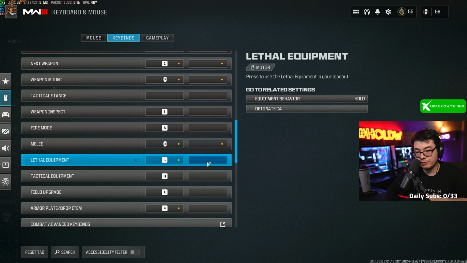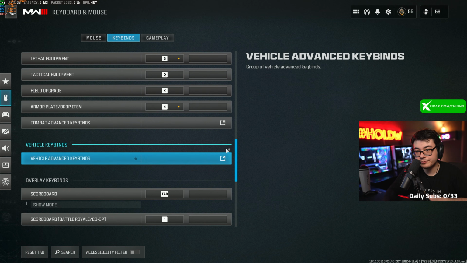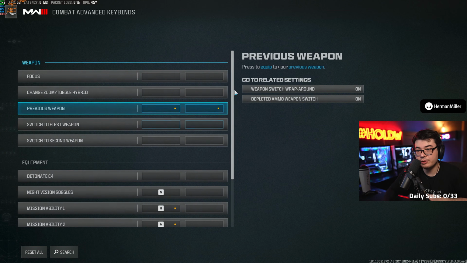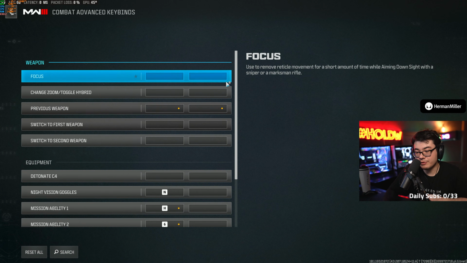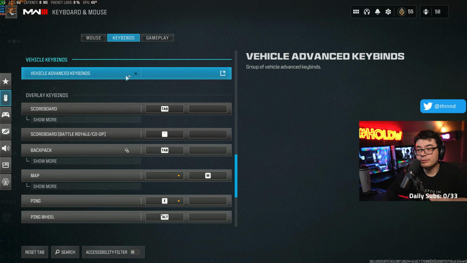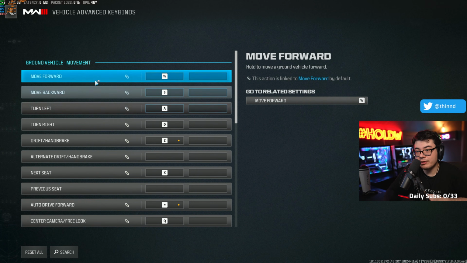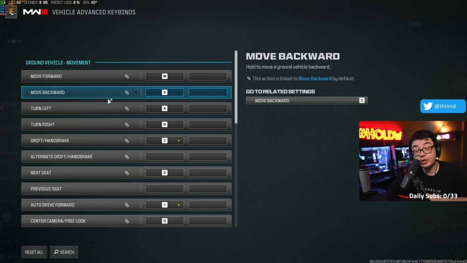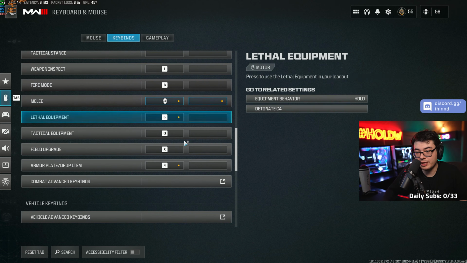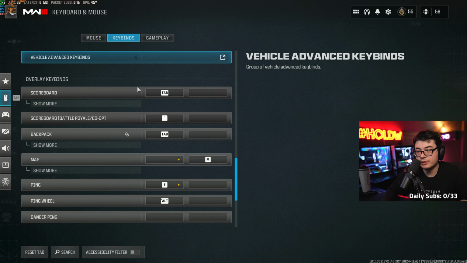Okay, now we're at lethal equipment. So now we'll go down to lethal equipment. Okay, now we'll go to combat advanced keybinds and scoreboard. Combat advanced keybinds will go here. There's obviously not too much here. That's it. We'll go to vehicle advanced. This one doesn't matter. This is just for how you do your vehicle. It changed for me. I think this is all just default. So I wouldn't mess around too much with that.